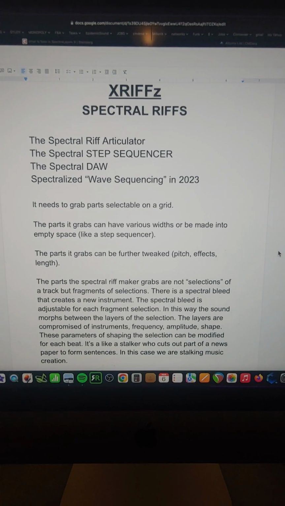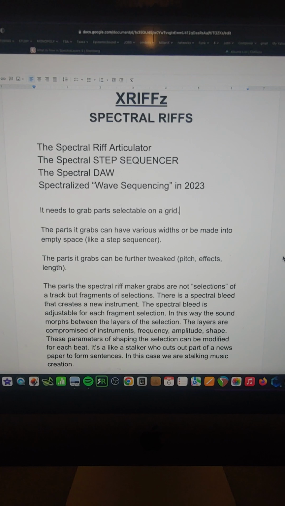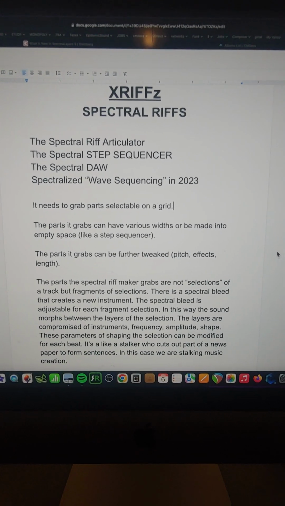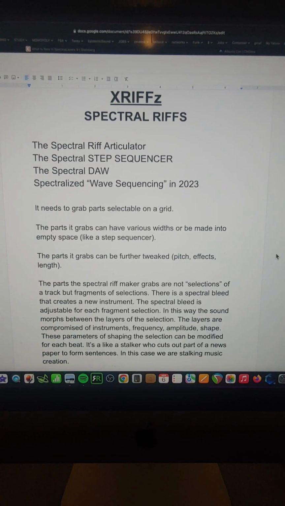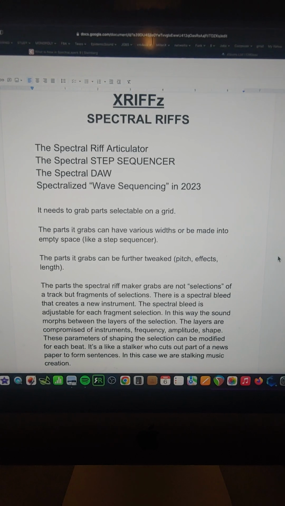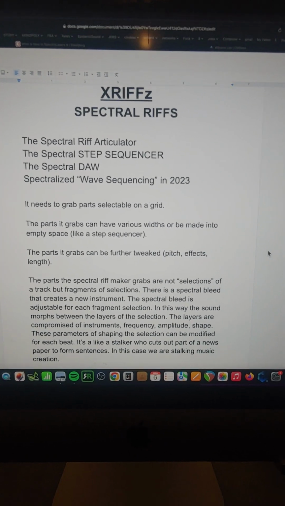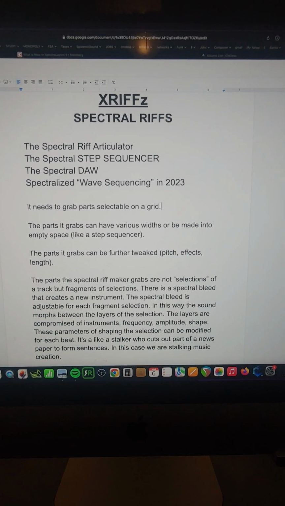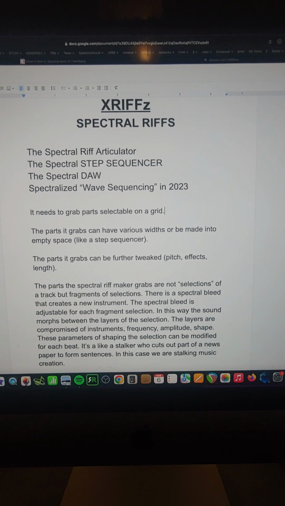So we're talking about a really cool concept here to populate the XRIFFz formula with very little effort needed. And that's kind of the point. As we get smarter about developing very cool sounds, the tools are helping facilitate much more incredible, detailed ways of doing this. So anyways, the next component is the parts the Spectral Riff Maker grabs are not selections of a track, but they are fragments of selections.